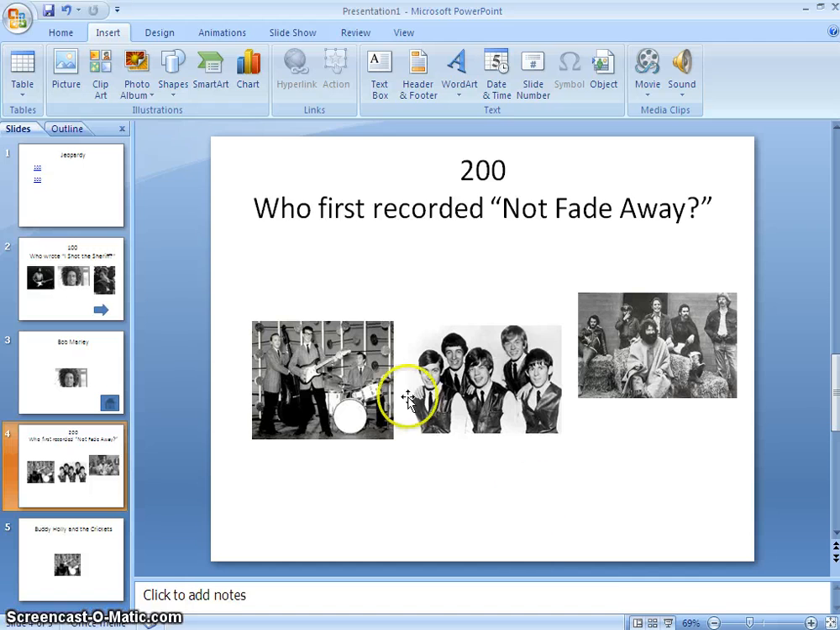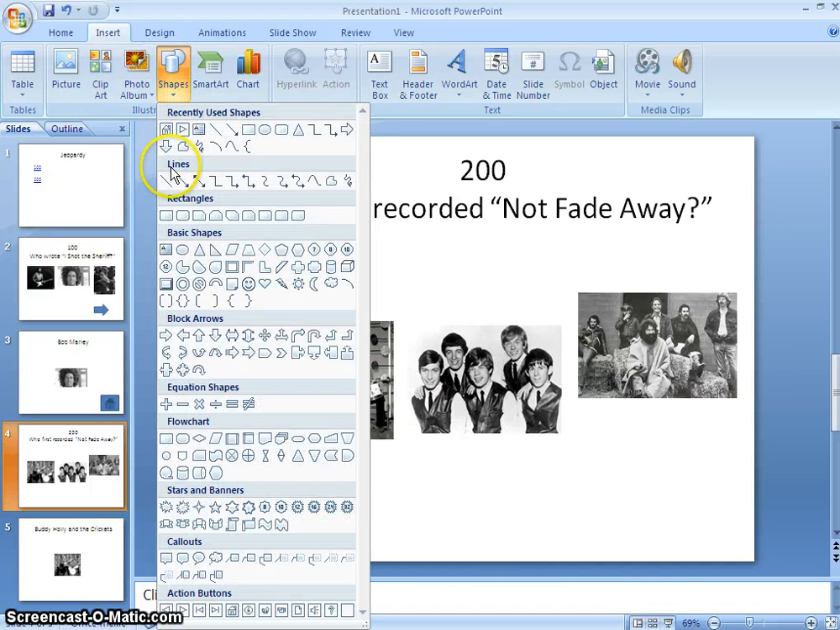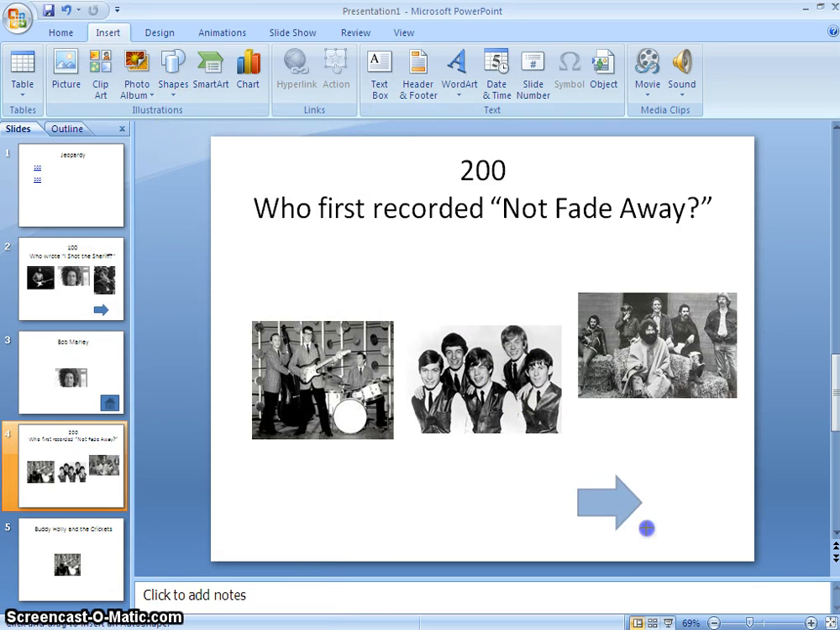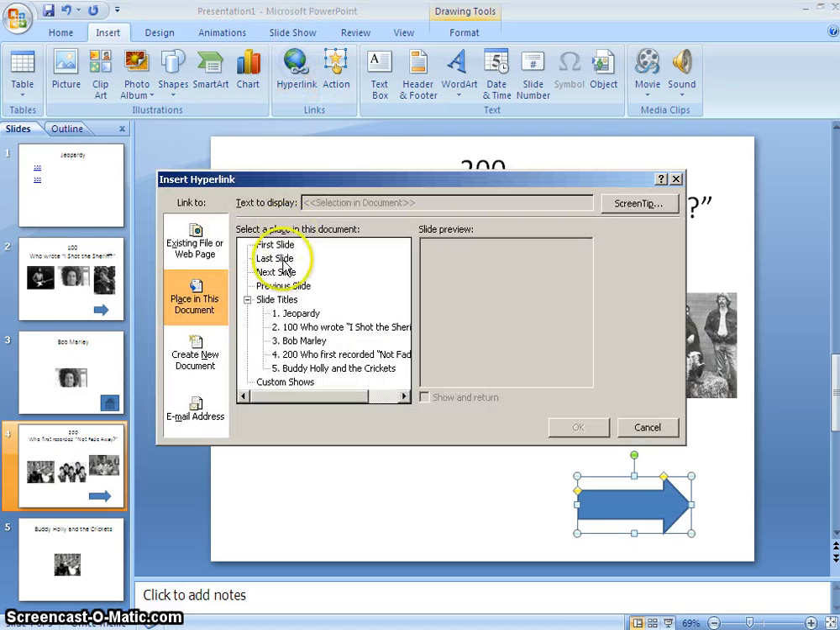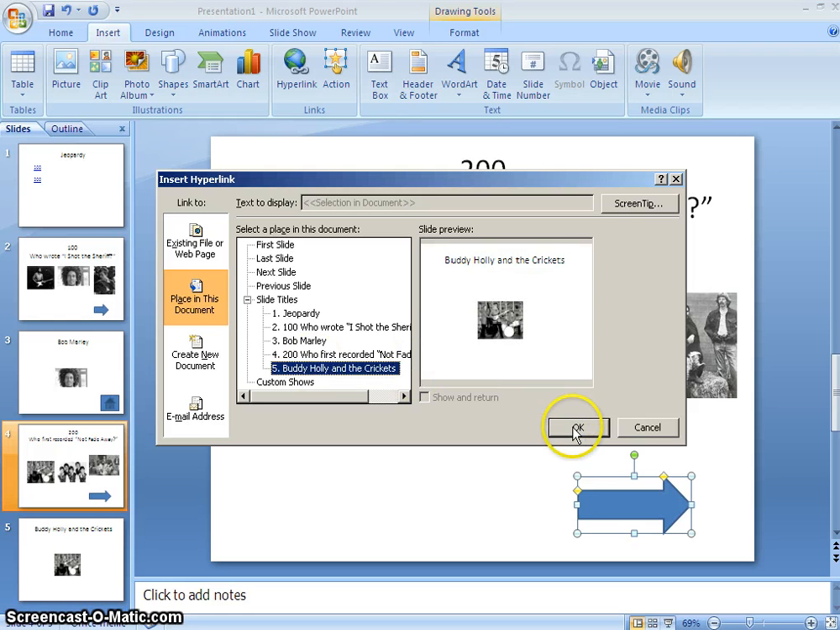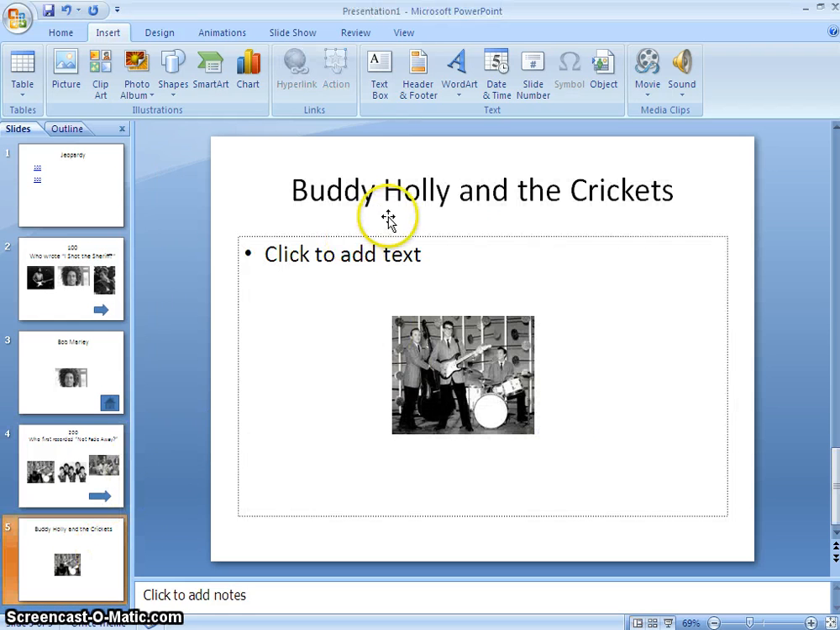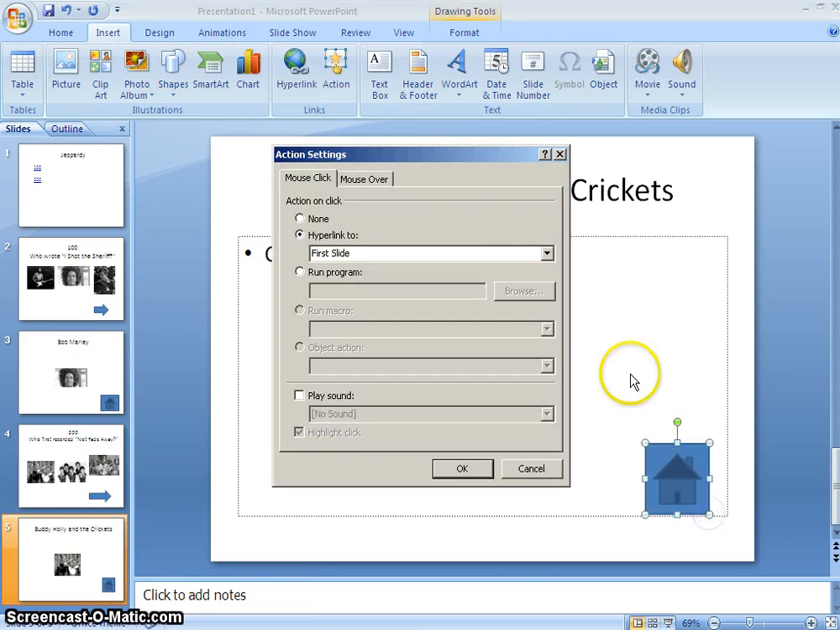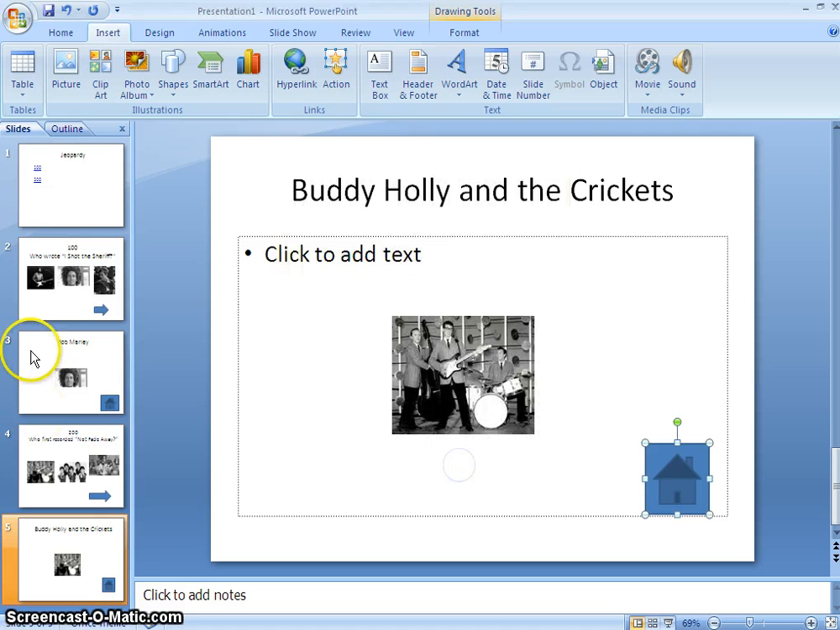Let's set up question number 2 then. I'll do the same thing. Let's say I want to use this again. Say go there. Where do I want that to go? I want it to go to the next slide, which is the answer. And then on the answer slide, I'm going to insert the home button. All right. So that'll take them back to the first slide again.